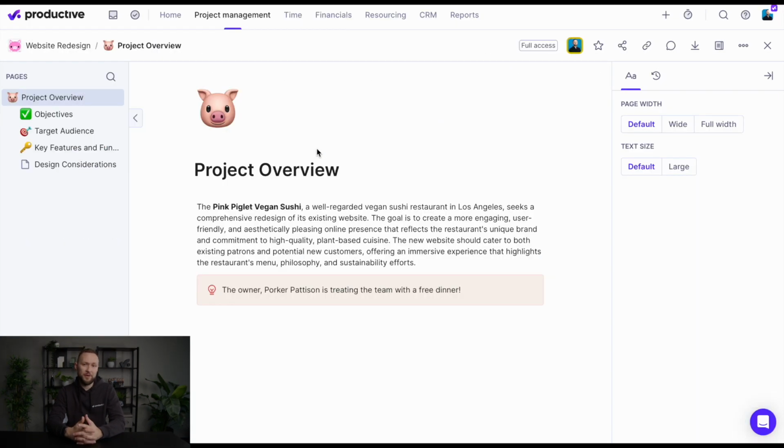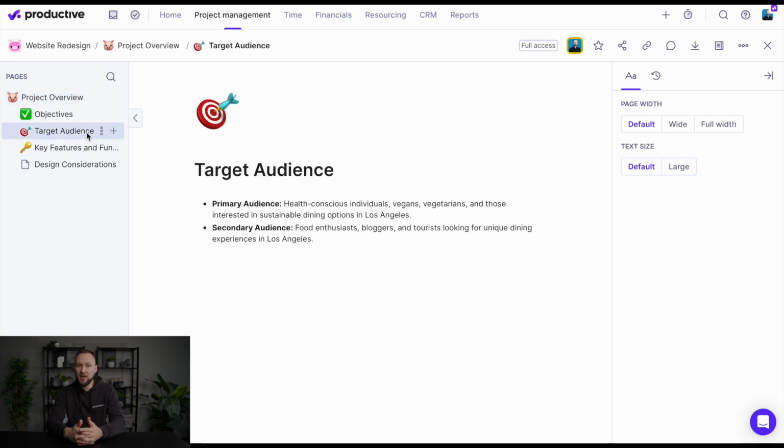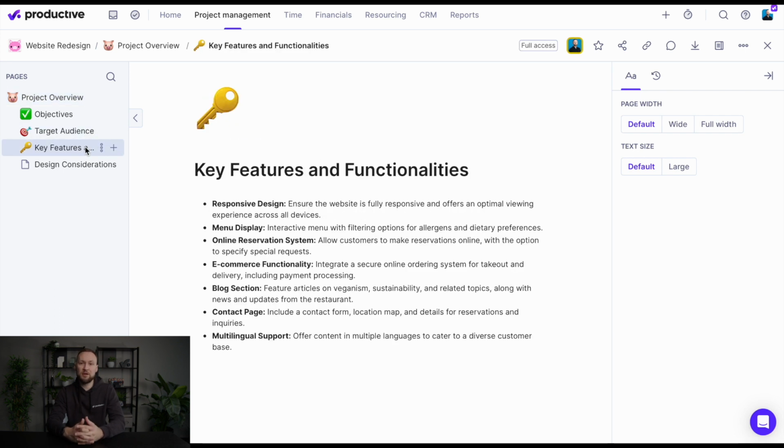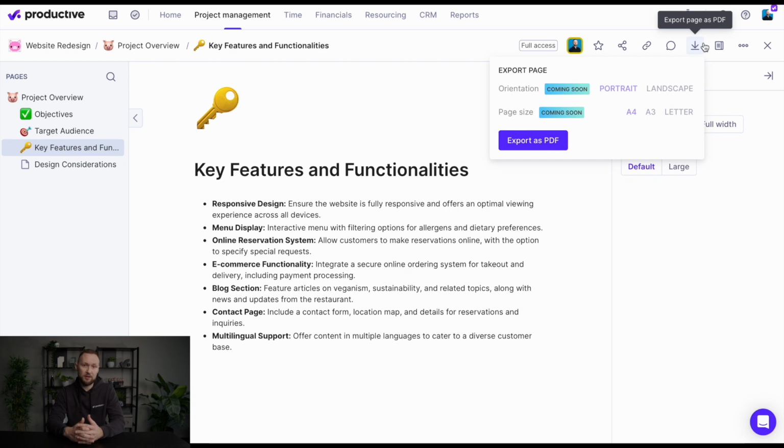You can add multiple pages, banners, images, and videos. And you can also mention other teammates and add comments to the doc as well. Finally, a doc can be exported as a PDF and sent to your clients.